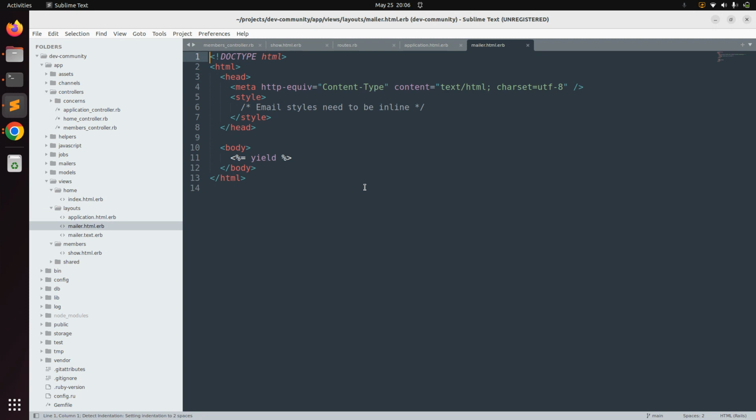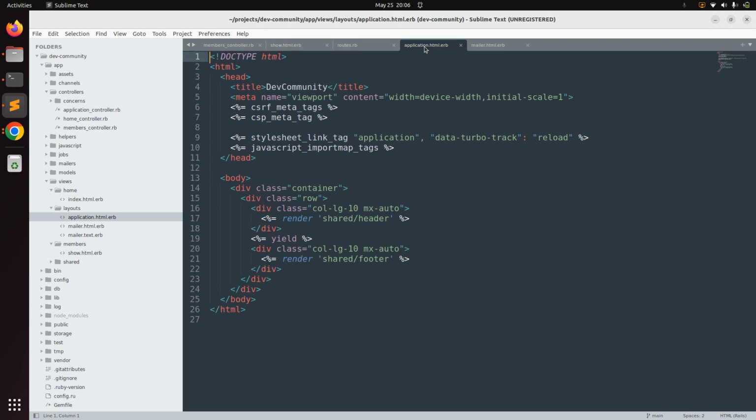Since we did not work on email so far, we did not use the mailer layout, but we worked with our application.html.erb, so we can see this layout. Here we added the container class, row class, and col-lg-10 class, and we rendered some header and footer partials. So this is all rendering within the application layout.